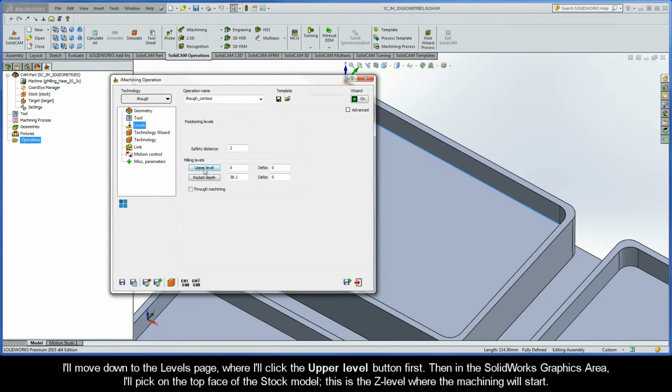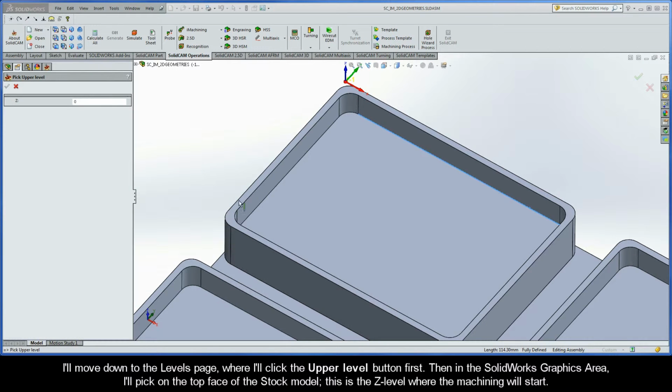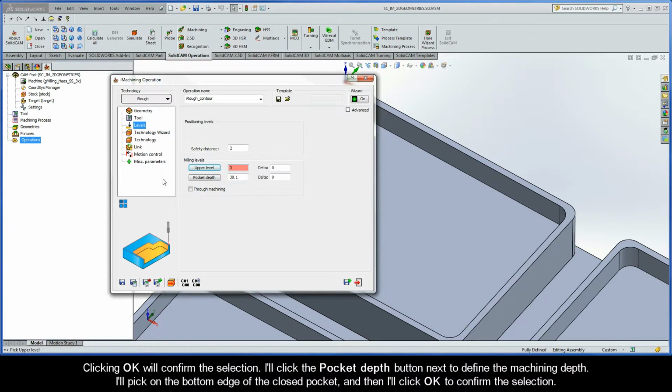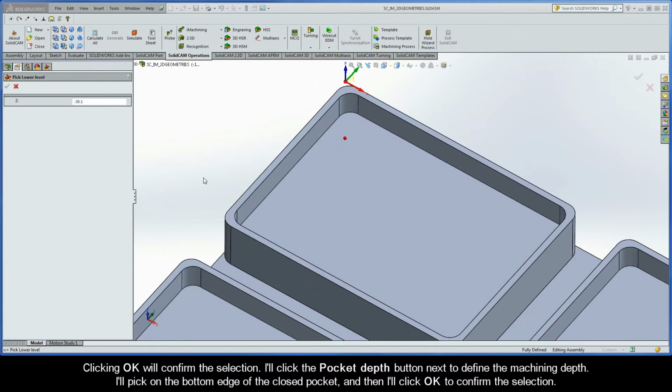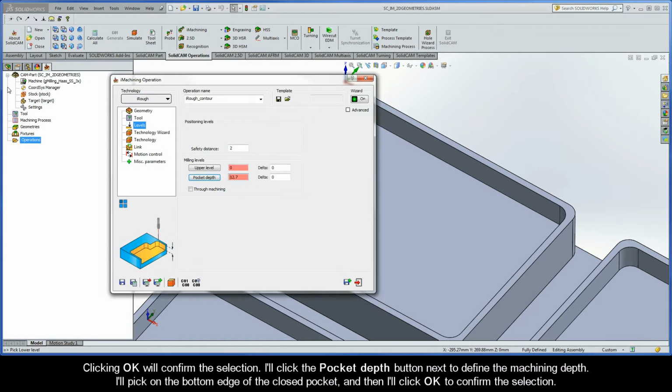So I'll move down to the Levels page where I'll click the Upper Level button first. Then, in the SOLIDWORKS graphics area, I'll pick on the top face of the stock model. This is the Z level where the machining will start. Clicking OK will confirm the selection. I'll click the Pocket Depth button next to define the machining depth. I'll pick on the bottom edge of the closed pocket, and then I'll click OK to confirm the selection.